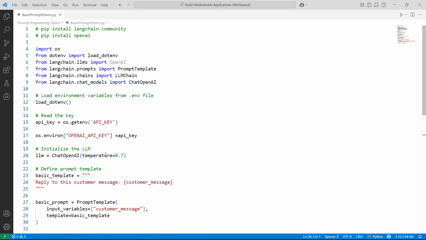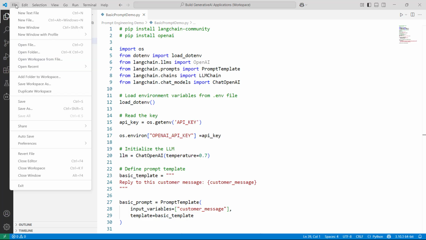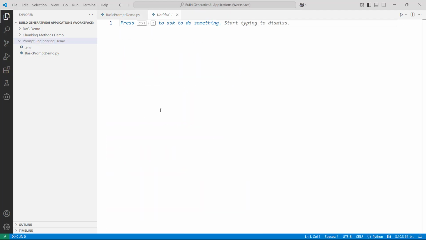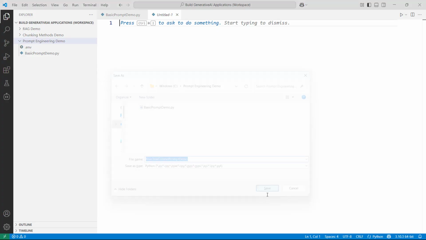So in the previous lecture, we have seen the basic prompt engineering technique, right? Now let's see the next one, that is role task context prompt. So let me go to the prompt engineering demo folder, click on this, and then click on file, new file, and select Python file, and let's save it. Inside our prompt engineering demo, I'm saving with the name role task context prompt demo, and click on save.